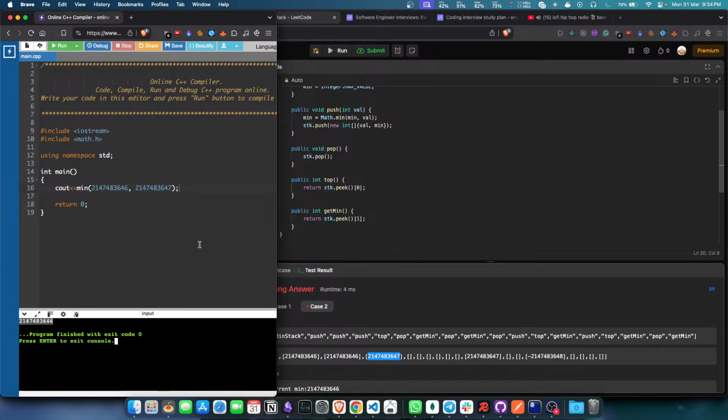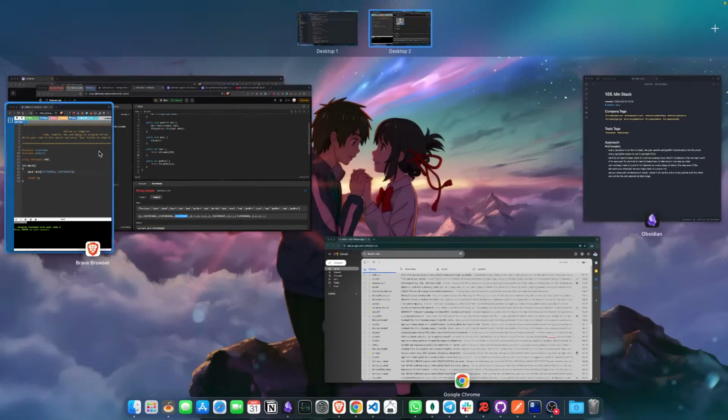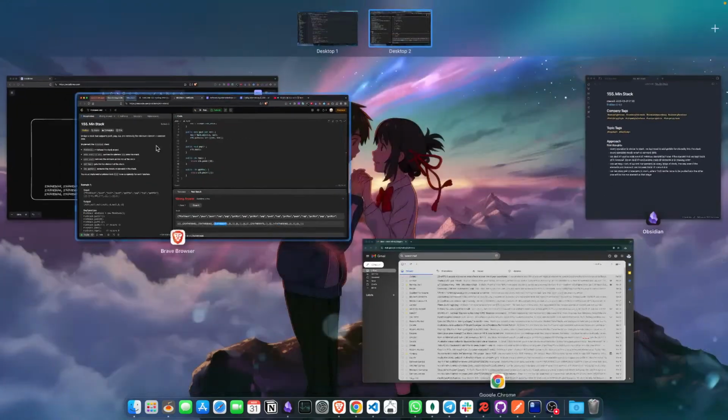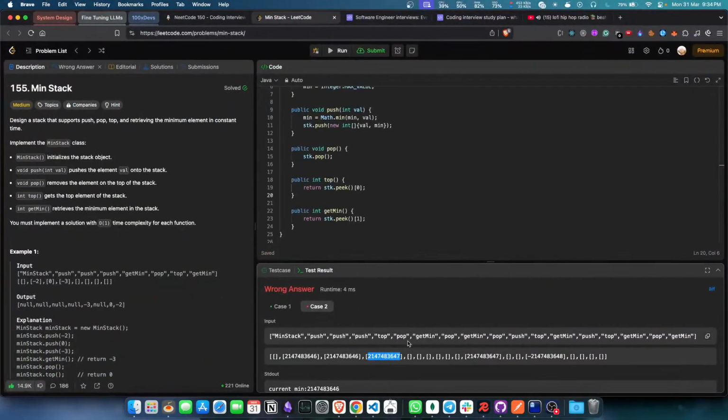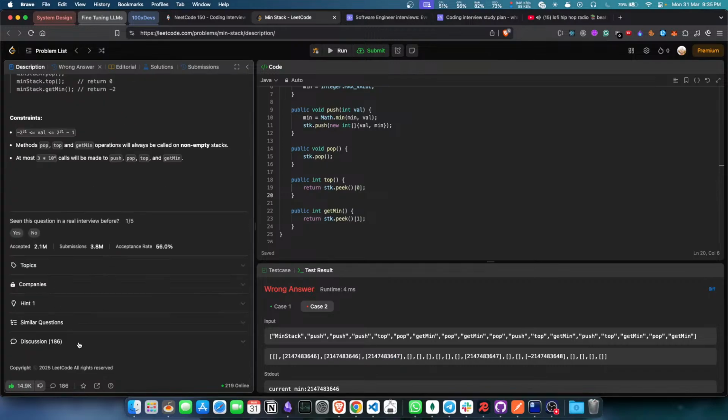This is the minimum, right? So what's the issue over here? What's happening? That's what I want to ask. Like, this has to be the minimum. Why is it ever printing this as the minimum when this is already present in the stack? There's again a discussion.